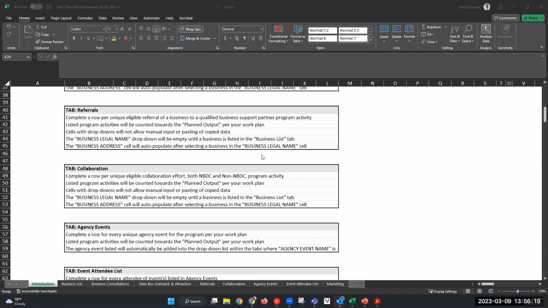The business legal name drop-down will be empty until a business is listed in the business list tab. The business address cell would auto-populate after selecting a business in the business legal name cell.